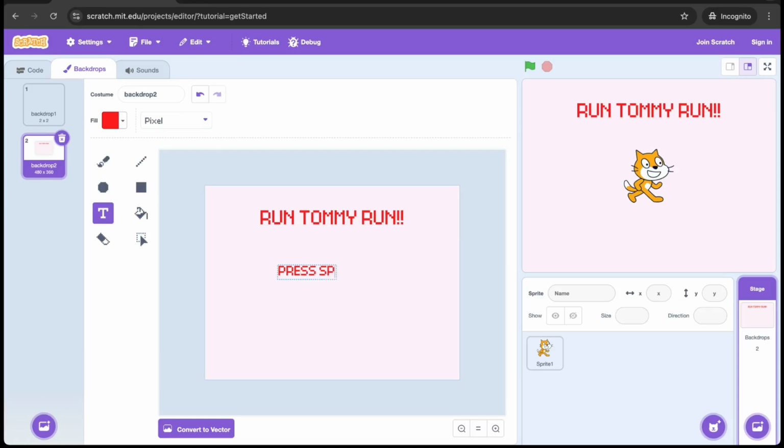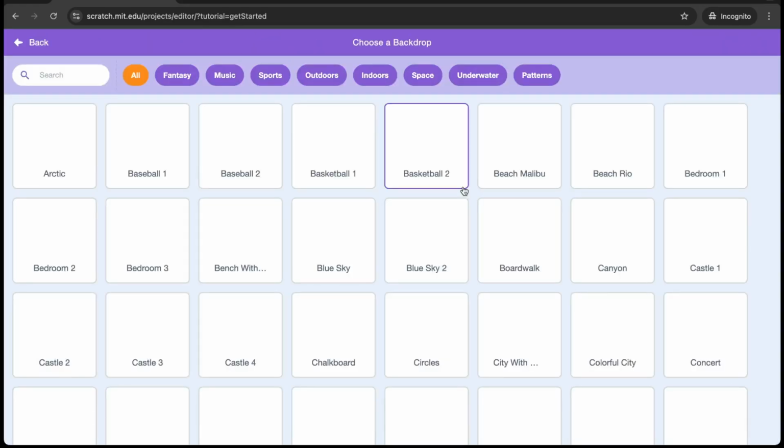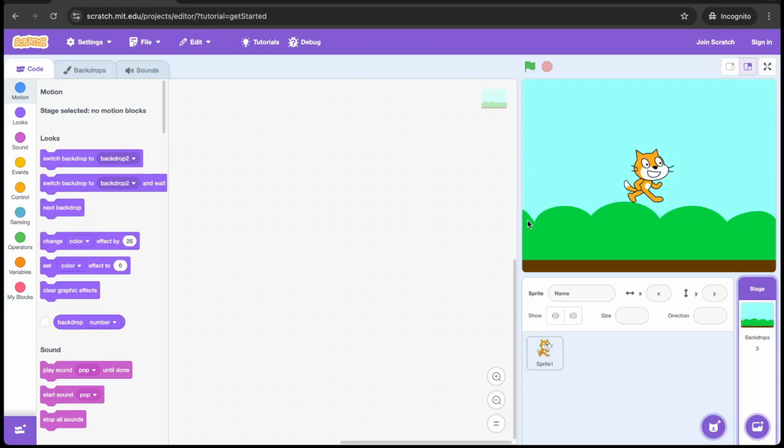We can start the game by pressing the space key, and for jumping, we can use the up arrow key. Add some text to show this to our player. Next up, we can add our backdrop and the code for the backdrop. I'm going to add this blue sky backdrop.